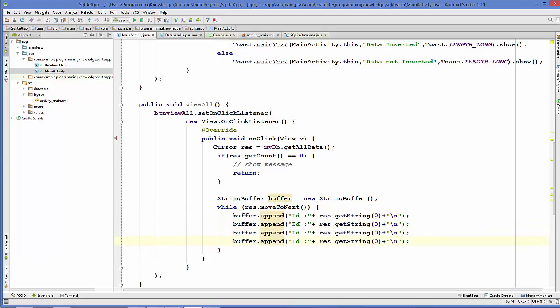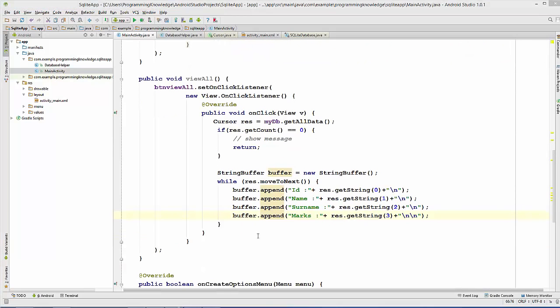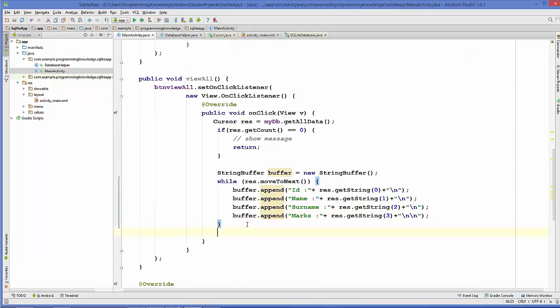And the index of name was 1, index of surname was 2, and index of marks is 3. And let's give double line break to the last column, so that when next data is printed, it's printed after a line break. And then we want to show all the data, so let's write a comment.